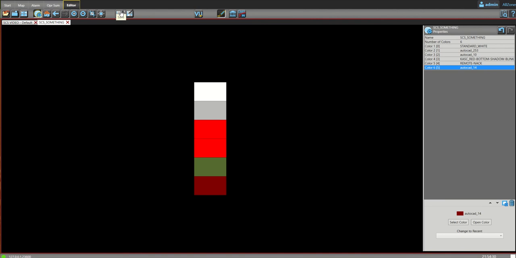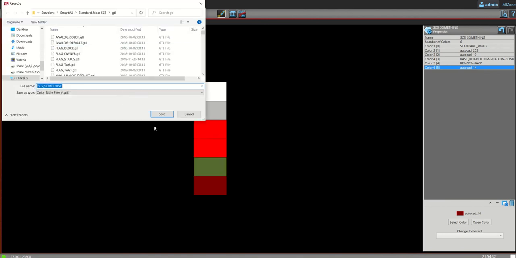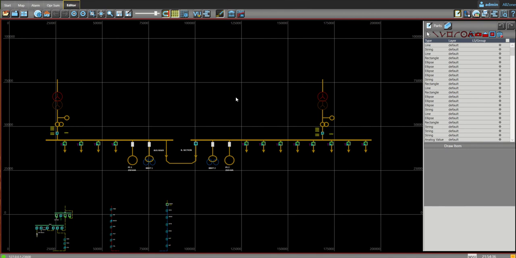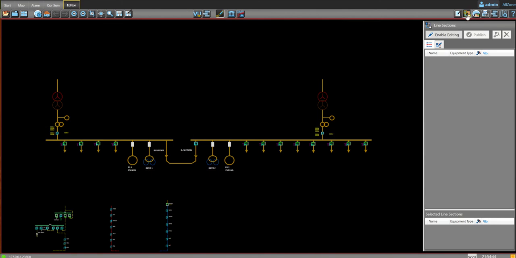Now we'll save this. Save. Close. Now we have done creating the color table. Now go to the line section edit menu. And then referring to page 11, we will start assigning the equipment from the top to the bottom in order to not miss any network.